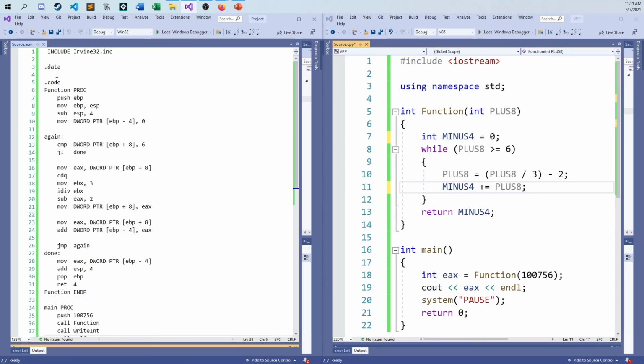How many lines of code is this? 27 lines of code in assembly with a couple spaces in there. 24 lines of code to do a few lines of code in C++. And so you're like, oh, I'm done.